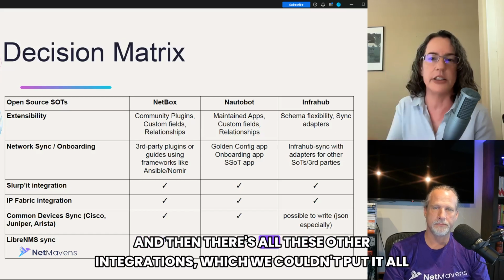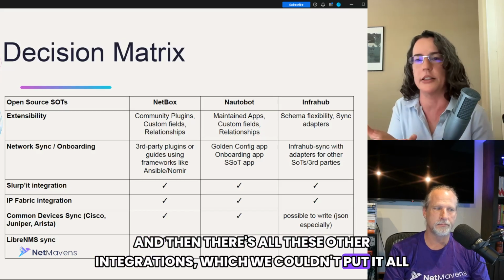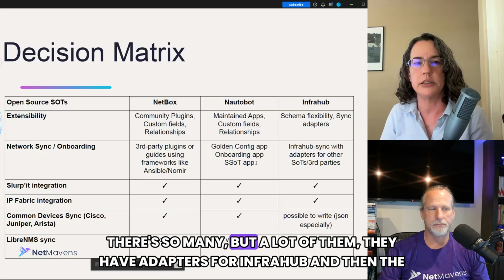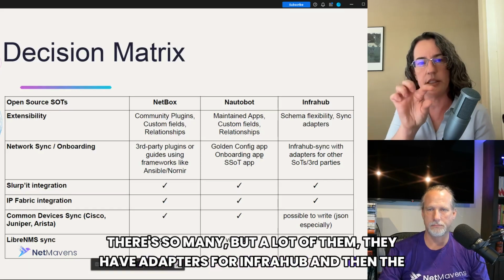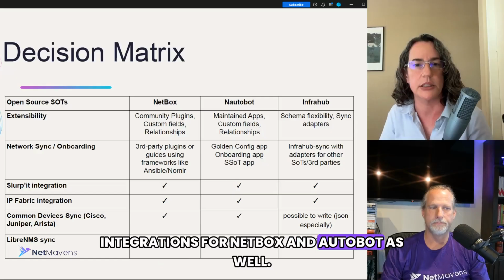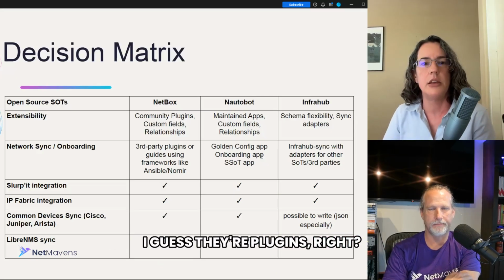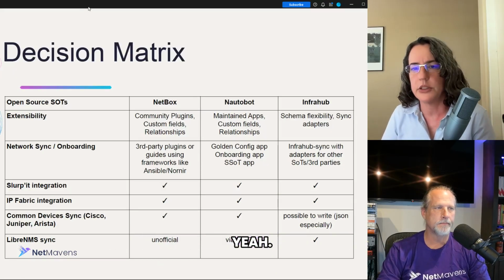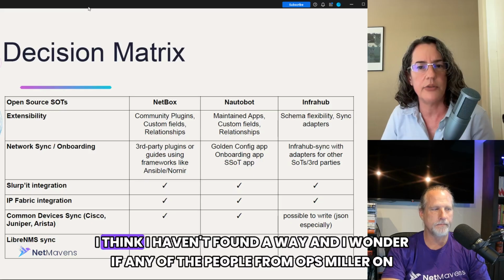And then there's all these other integrations, which we couldn't put all on here. There's so many. But a lot of them have adapters for InfraHub, and then the integrations for Netbox and Nautobot as well. I guess they're plugins, right? Yeah. And then for InfraHub, I think I haven't found a way.